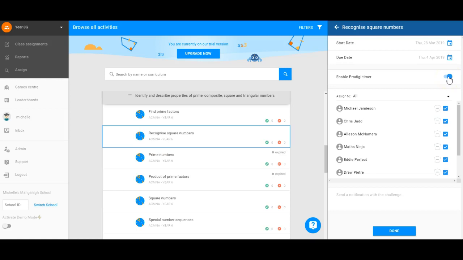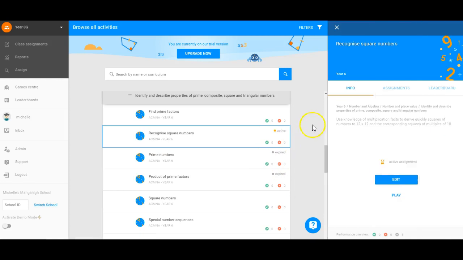So if you want to turn it off, just click on it and it gets grayed out and that's turned off. As for the students, you can actually choose which students you want to assign this task to. Once you're happy with that selection, we'll just click Done. Now it tells you that the assignment is active, so your students, when they log in, they can see it on their to-do list.